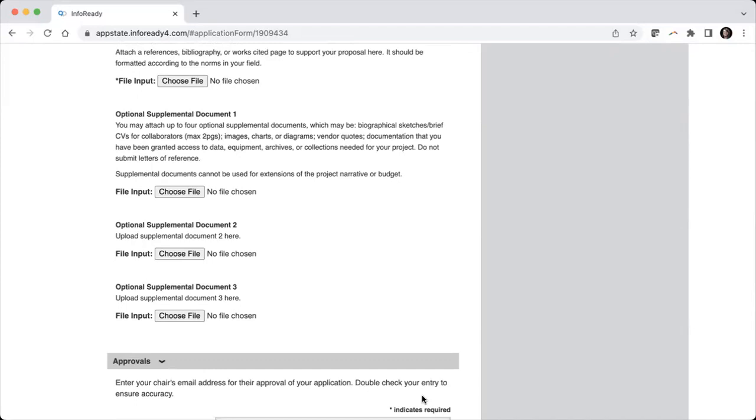They could be biographical sketches or brief CVs for the rest of the research team. They could be images, charts. They could be quotes for materials or supplies or equipment. It could be an email indicating that you have access to certain data sets or archives, or an invitation to access a location where you need to do field work, for example. Any of those sorts of attachments, you have the option to include 3. You cannot bulk attach them in one document. They need to be separate documents.